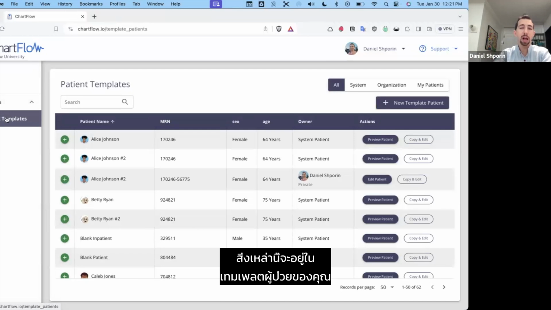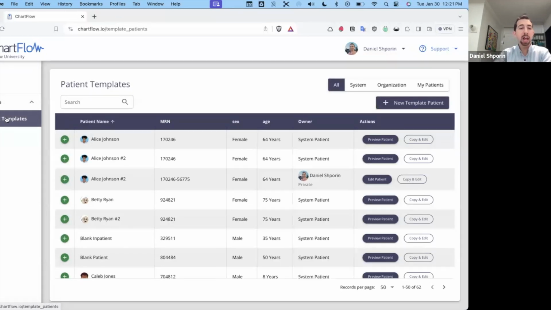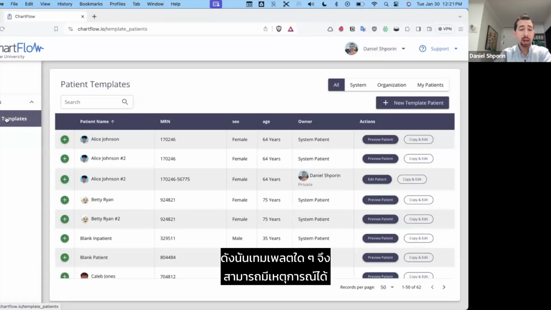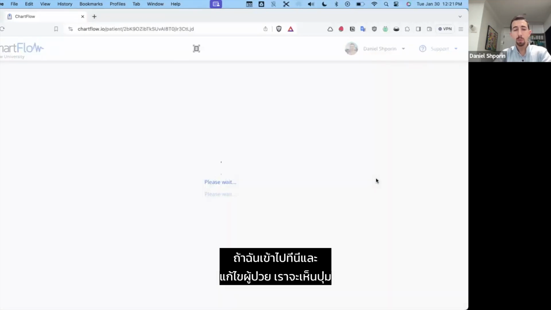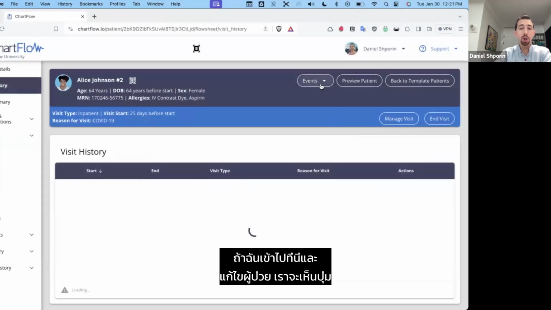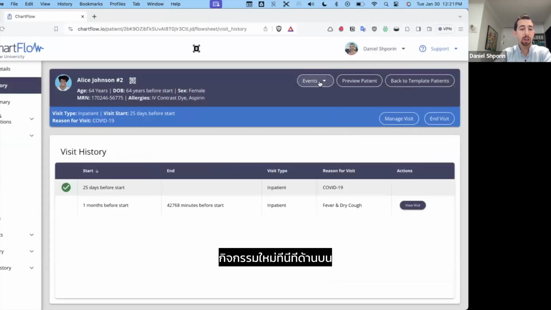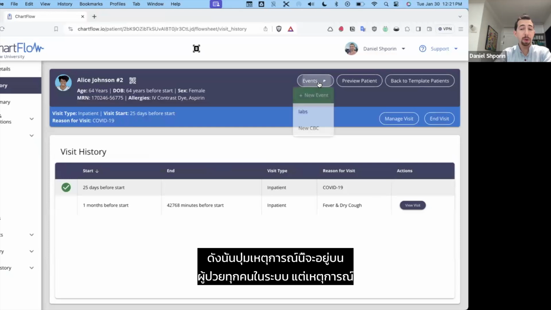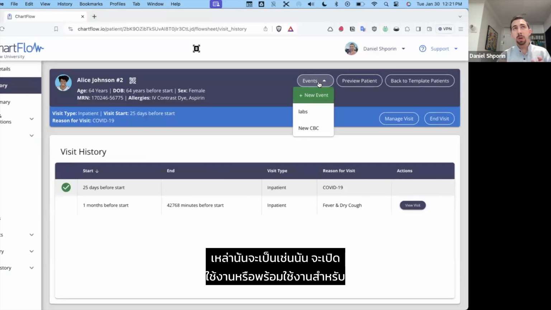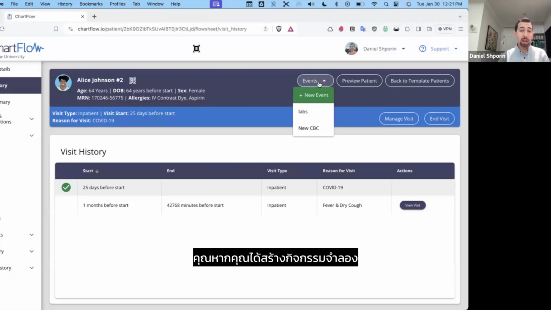Those are going to live on your patient templates. And so any template can have events. If I go in here and edit a patient, we're going to now see a new event button right here at the top. This event button will live on any patient in the system, but those events will only be, so to say, activated or available for you if you've created a simulation activity.